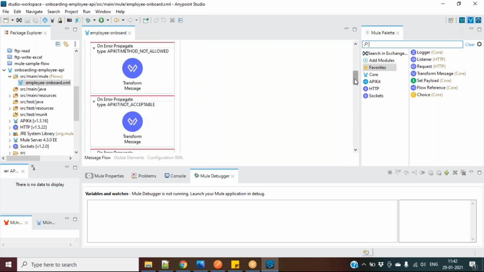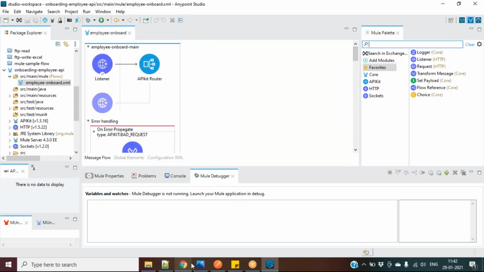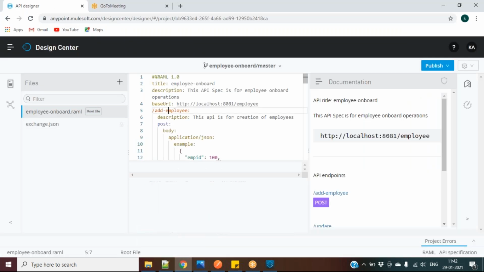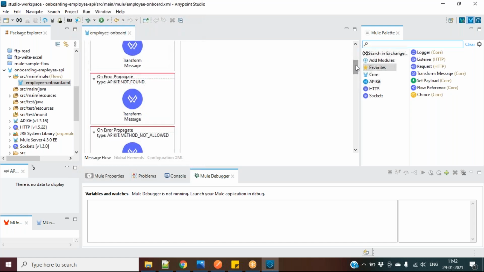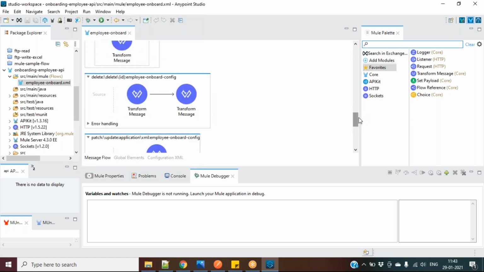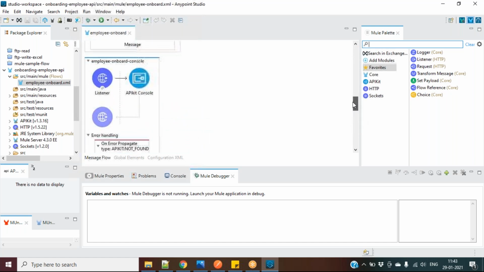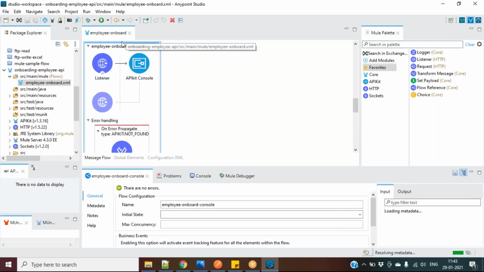Whenever we hit our API with whatever operation name, let's say I'm hitting add employee in my Postman, my Mule project will be triggered based on this API kit. Sorry, API kit router only will be routing it to that particular flow. Here there is one more extra flow called API employee onboard console. This is for API kit console. Generally, this won't be necessary in real-time projects. You can simply delete this one. Nobody will use API kit console. So just delete this one.